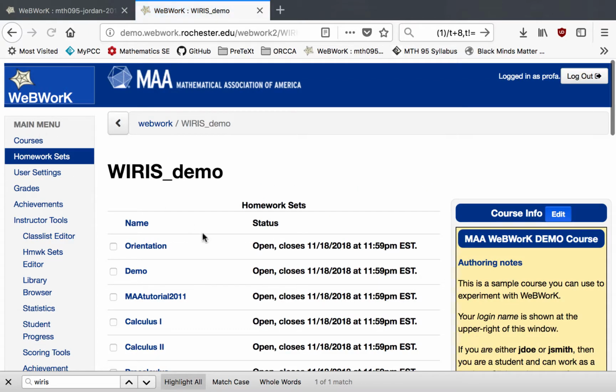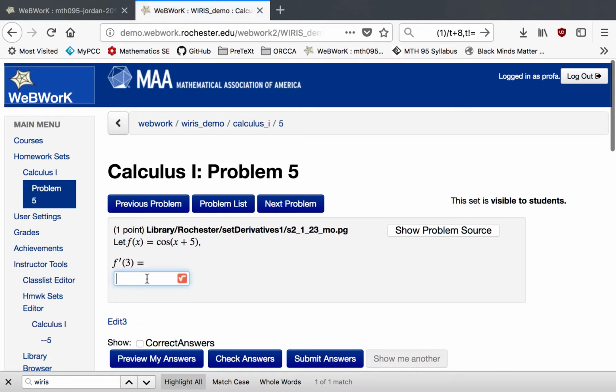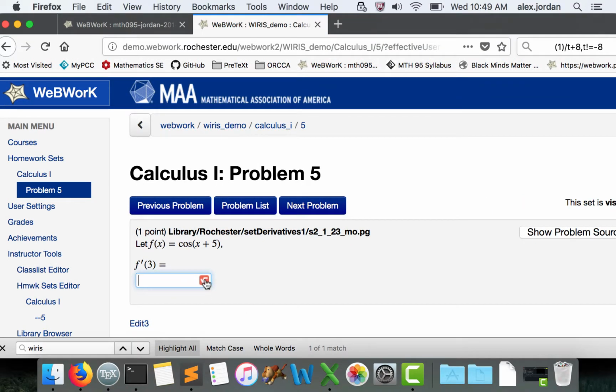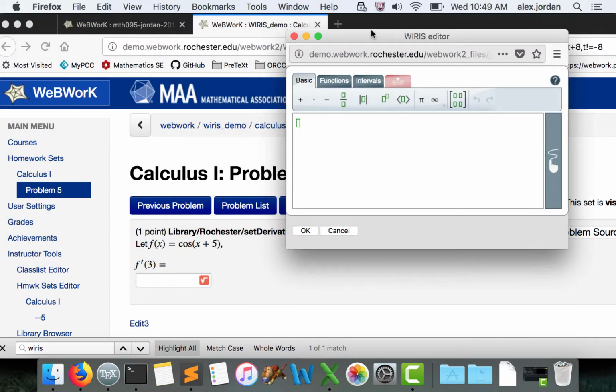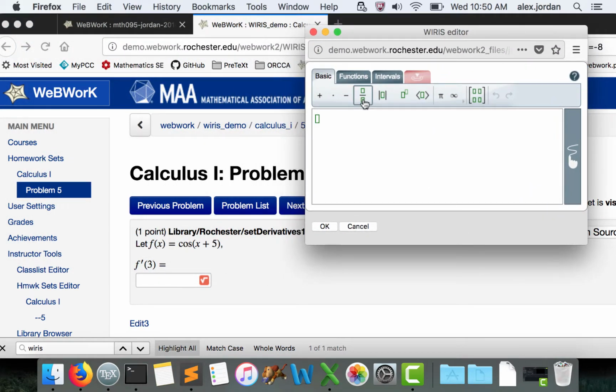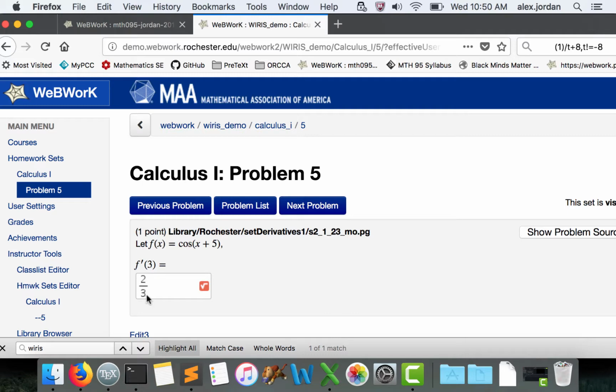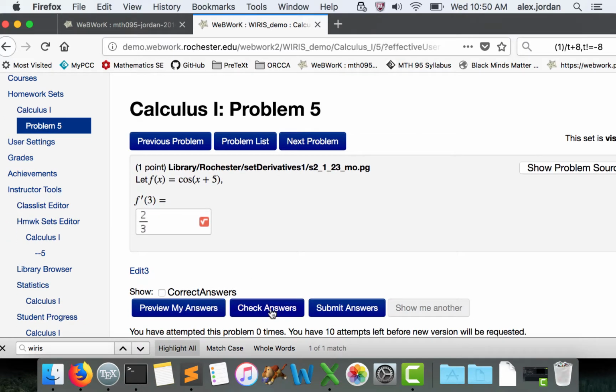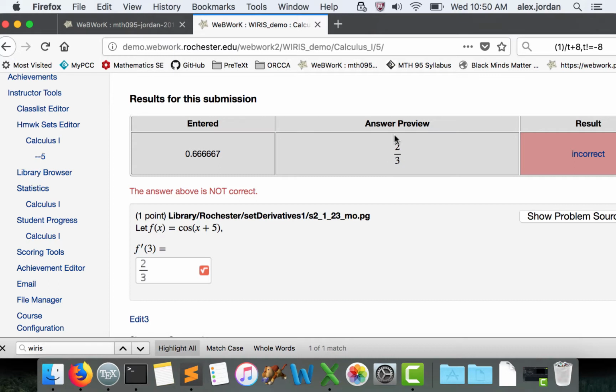I'll go to a homework set, go to a particular problem, where I could type my answer and submit it as normal. With Wirus, this radical icon is how you access the tool. A pop-up window will appear with familiar box-over-box style palette tools. For example, if I wish to enter a fraction, I can click the box over box. I can enter a 2, I can enter a 3, and if I'm ready to submit my result, I can click OK, and what we'll see is actually a pretty printed fraction in place there. I can click to check answers. WeBWorK interpreted what was submitted as 2/3, but it of course is incorrect for this question.